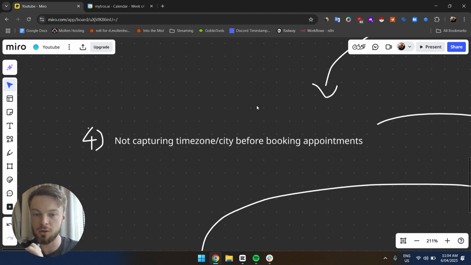So when the user says, oh, I want a 4 o'clock appointment, it's actually 4 o'clock their time, not our time. This is really big, especially if you're trying to build out agents that are highly consistent and don't have any errors. Highly recommend this. It's a super easy fix. Just capture the city or time zone, confirm it, and then we can grab the time zone name like Australia/Sydney, and then we can pass it through that way.